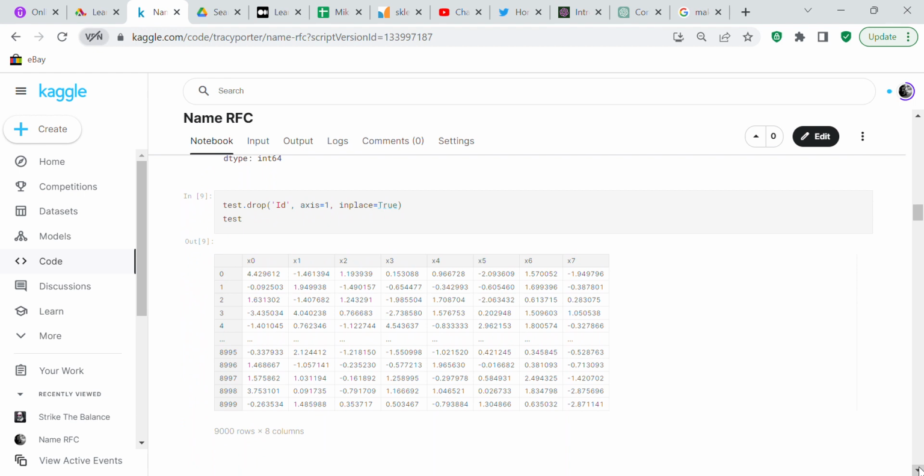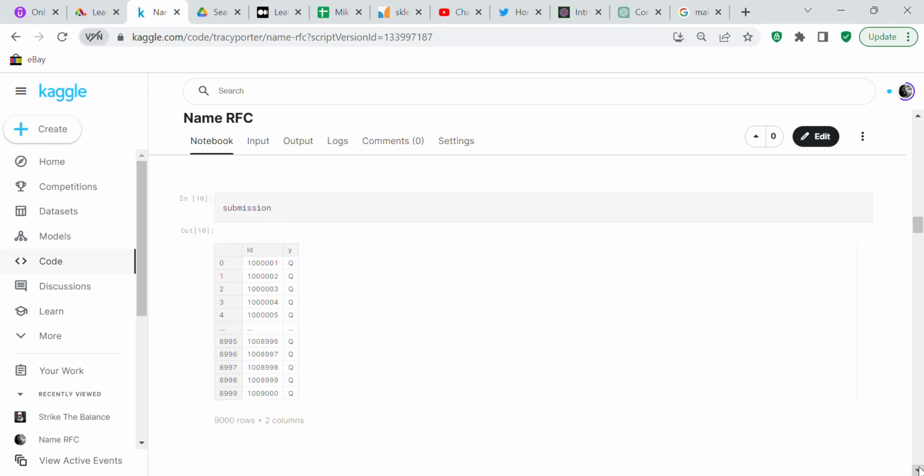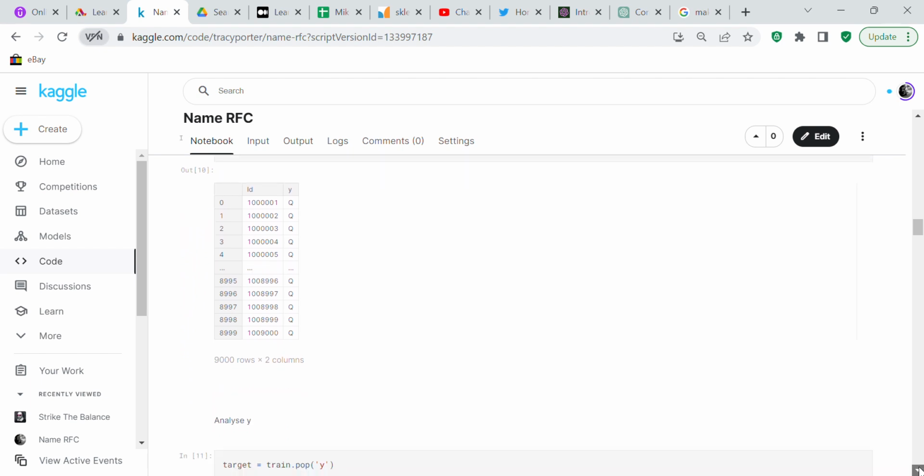So we're going to drop the ID column from the test file, and the reason why is because in Pandas, all of the rows are automatically indexed anyway, so you don't need it. And then we're going to check the submission file, and so this is Y, and this is what Kaggle wants to see when you submit your work.